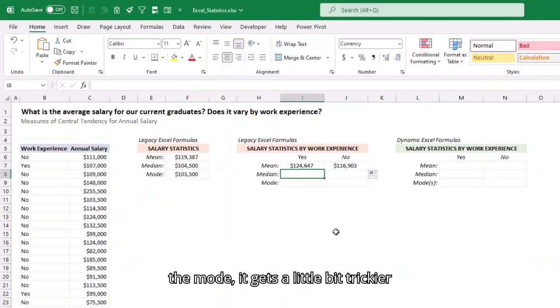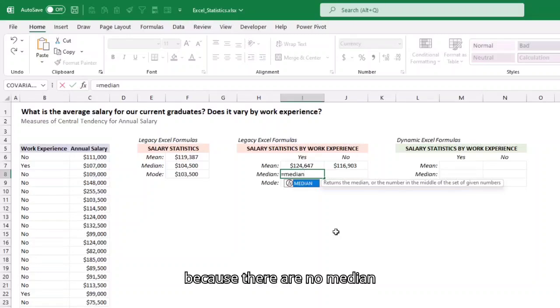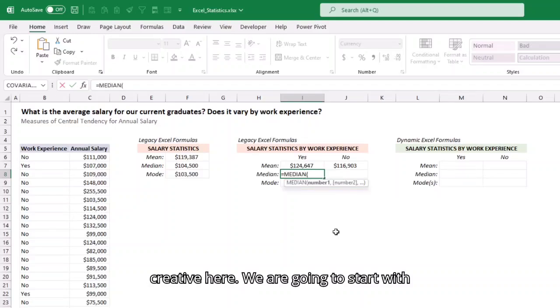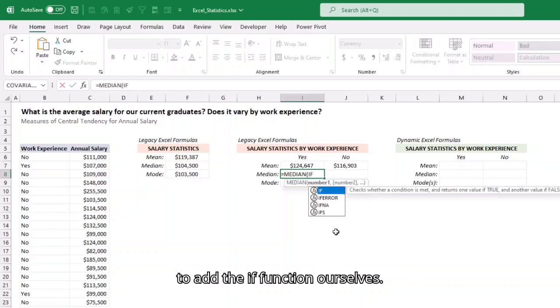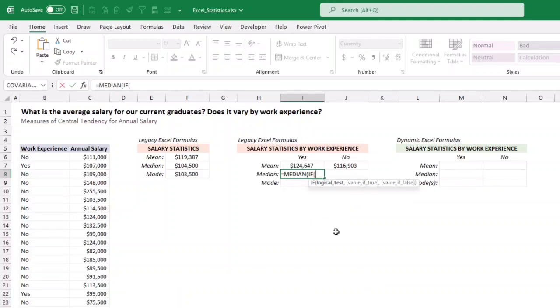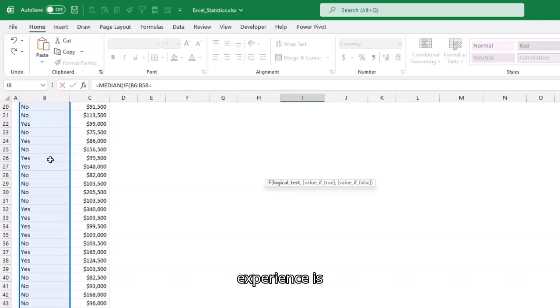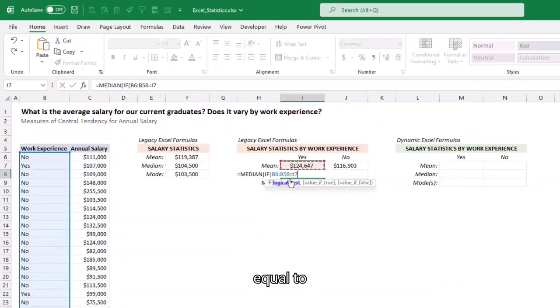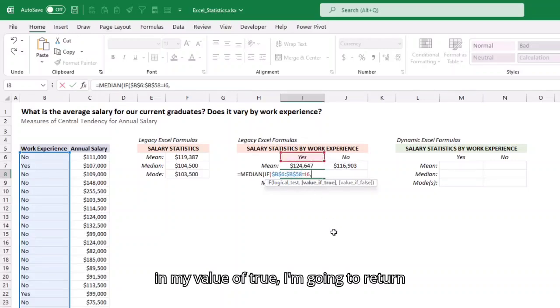Now for the median and the mode, it gets a little bit trickier because there are no MEDIANIFS or MODEIFS functions. So we are going to have to get a little creative here. We are going to start with the median function, but then we're going to add the IF function ourselves. So if the work experience is equal to yes, and again I'm going to fix this reference here, then in my value if true, I'm going to return the range that I want to return the median for, which is the annual salary.